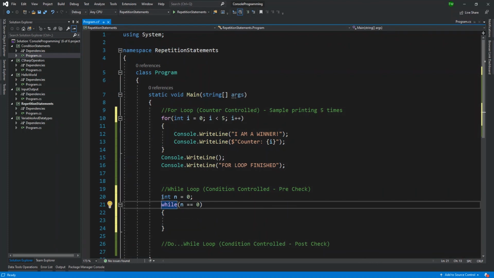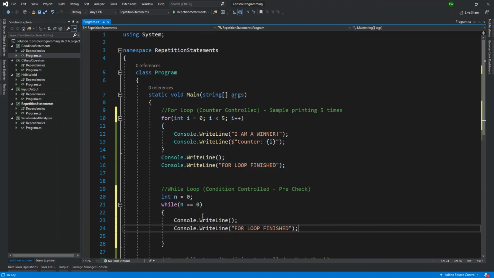So the way I've written this, n is not going to change from 0. So this is going to say, while n has the value or is equivalent to the value 0, I want to do this. So I'm going to write 2 lines. I'm just copying existing lines.